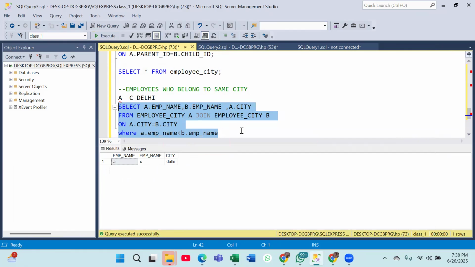Is this clear with you now? If you make it opposite, you will get C before. That's all. You will get C A belongs to Delhi, which is also correct. Clear?